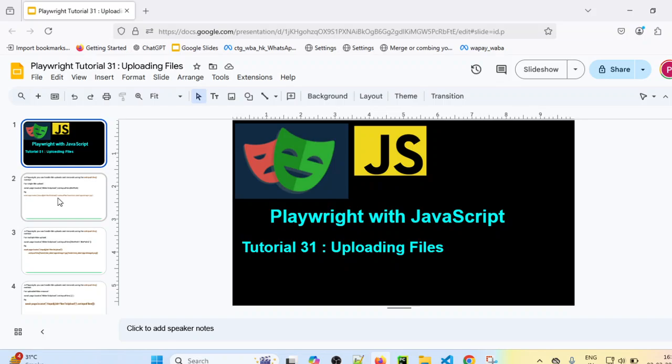In today's session we will see about uploading file scenario using Playwright. In test automation sometimes we have to upload some file in a specific field on the websites. So we have to select the upload file button, then select the files which we want to upload, and then that file will be uploaded on that specific website. We can upload single files or multiple files as well.